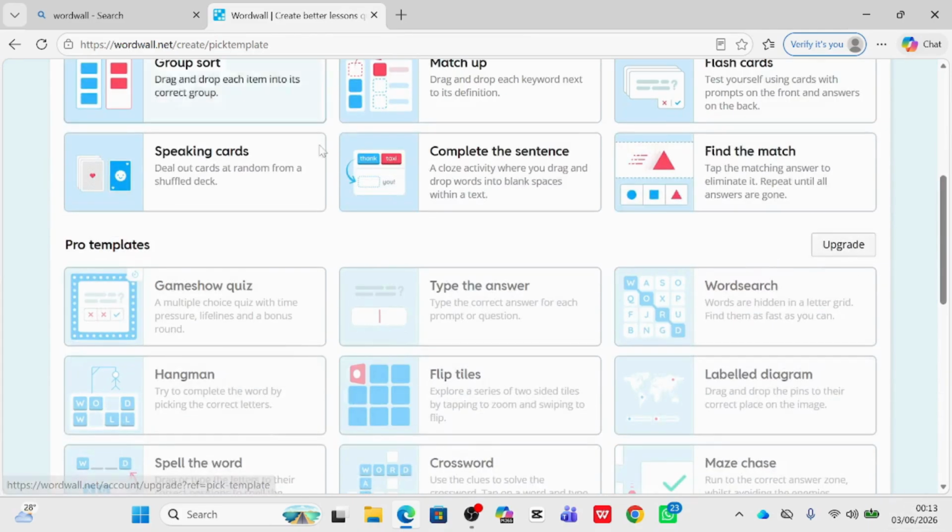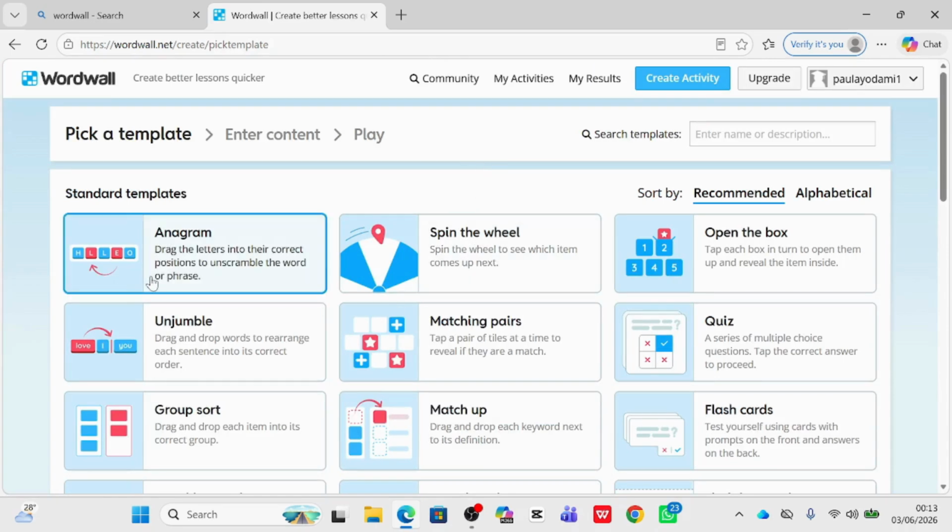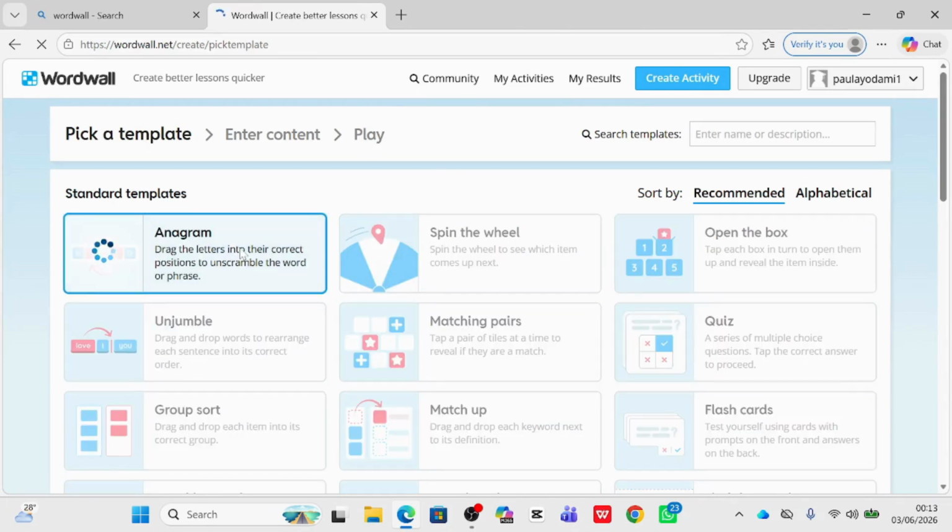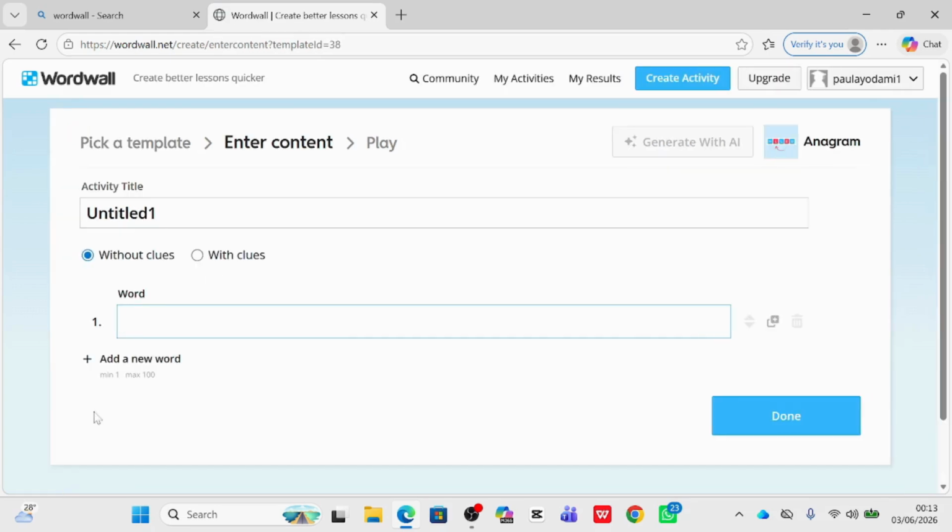Okay, so we're going to explore this application like we always do with every other application. So I would like to start with this anagram. Click on it. As you click on it, it's going to ask you the activity title. What is the name you want to give your activity?